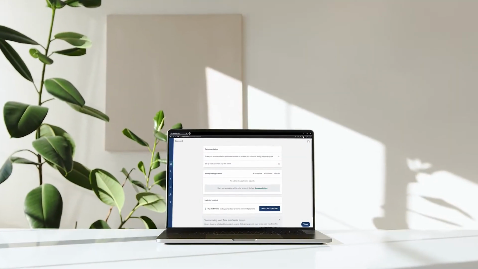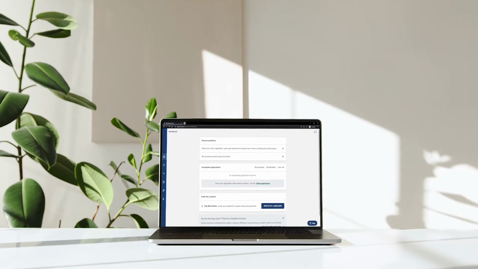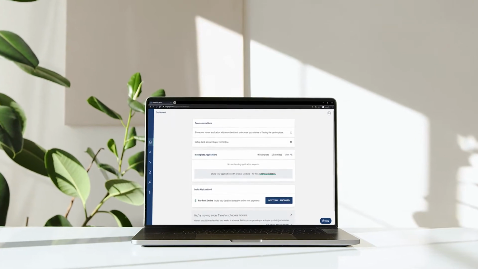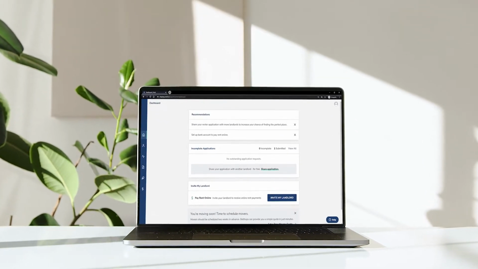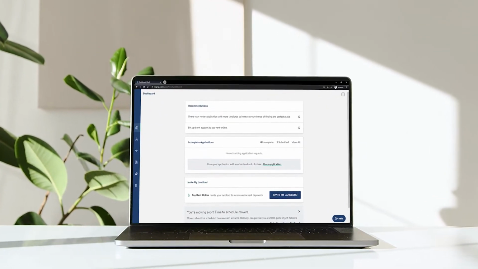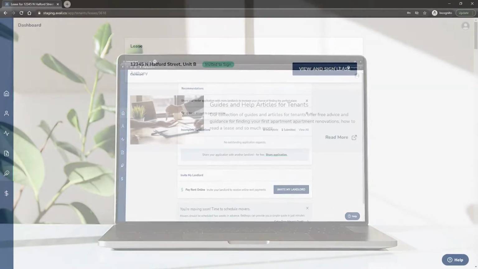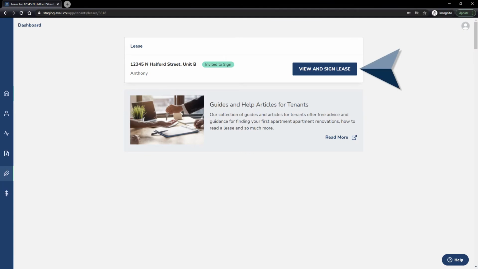Today we'll show you how to sign a digital lease agreement as a tenant through Avail. You can accept the invitation to sign your lease using the invitation email link sent to you by the landlord, or by logging into or creating a tenant account on Avail using the same email address. After logging in, select View and Sign Lease on your dashboard to accept the invitation.